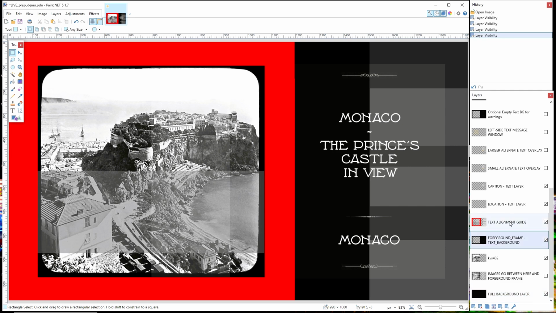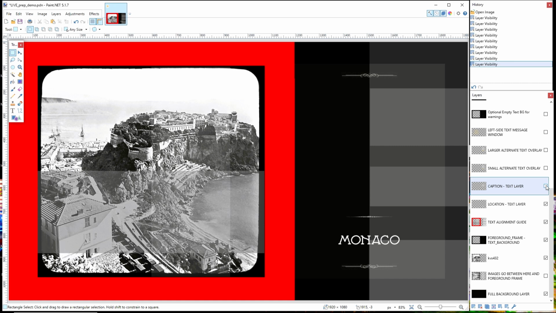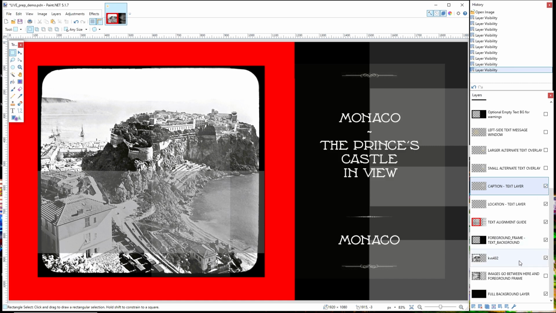Above that, the text and image alignment guide. Next, the layer for location text. Then, above that, the layer for image descriptions. Before we can work on the next image, we need to select the layer for the current uppermost image, as shown. The next image added will be inserted just above this layer.